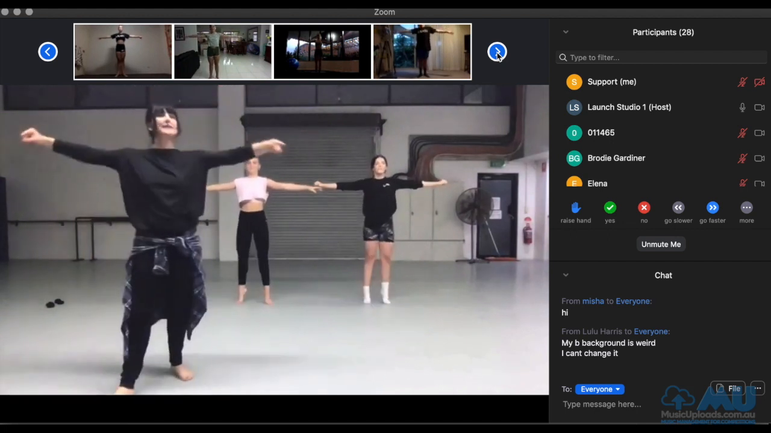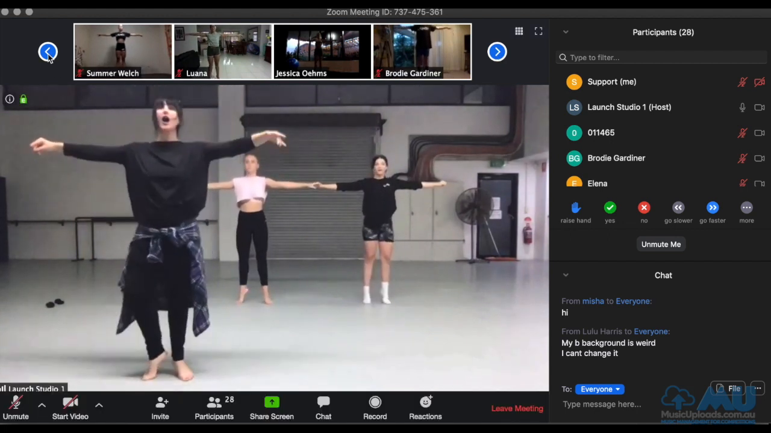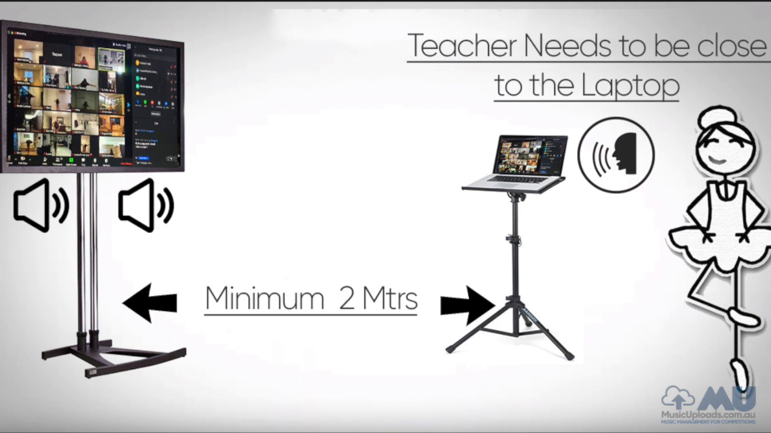Remember I told you about setting up the audio to play back from the television? The idea is to play the music on the TV and not the laptop. The teacher should direct their voice towards the laptop. This will enable Zoom's audio settings to work out the difference between the teacher and the music.